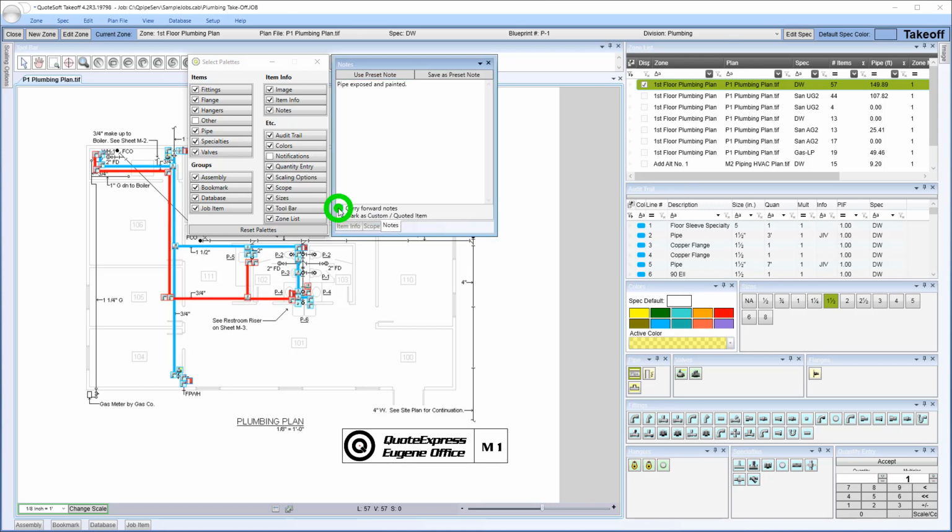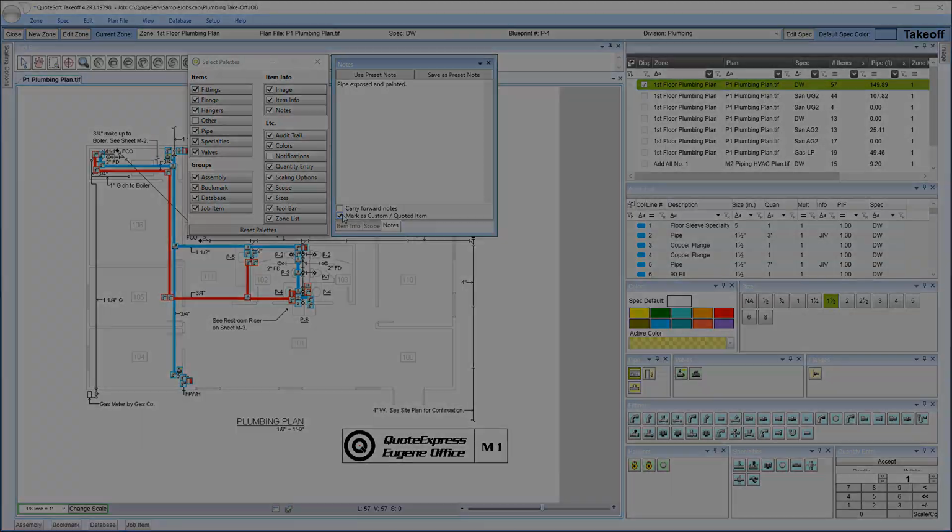Selecting the option Carry Forward Notes will apply the note to the next items taken off. If the option is left unchecked, the note will only apply to the current item being taken off. And lastly, selecting the option Mark as Custom/Quoted Item will force the current item taken off to the Quotes tab, where a quoted price can be associated with it.